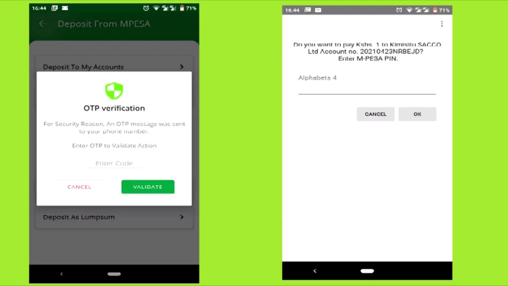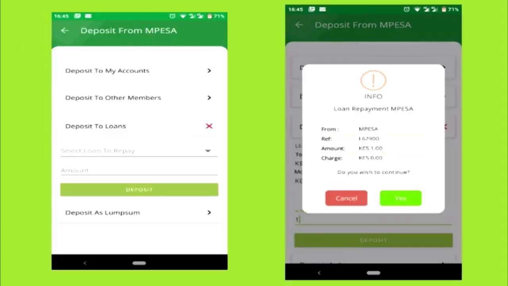6. Enter the OTP sent to your phone and click Validate. 7. An SDK push will be triggered to your phone. Enter your M-Pesa PIN and click OK to complete transfer. 8. You will receive a pop-up with cash transfer successful. To deposit to loans, 1.